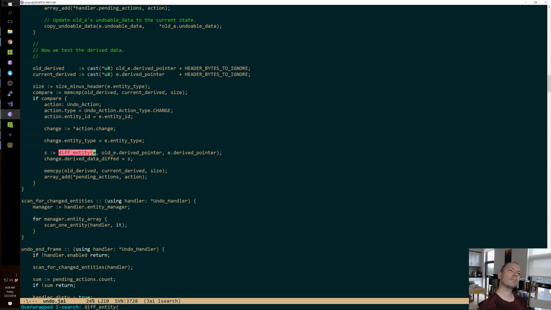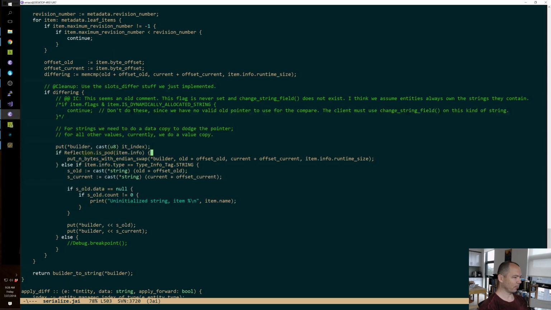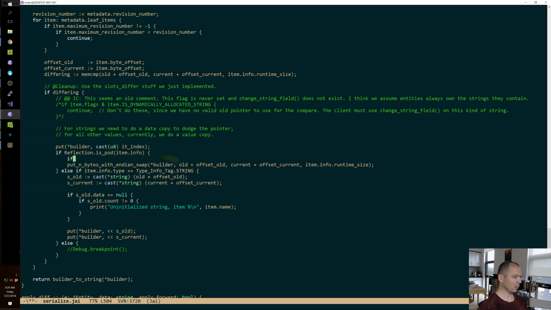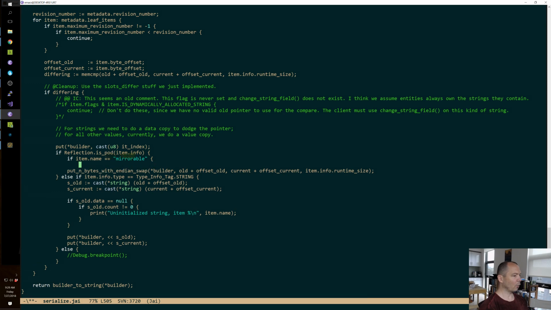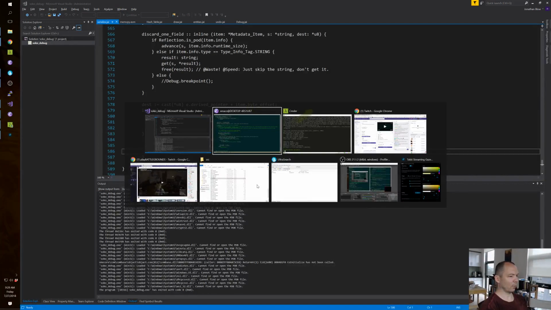Okay, here's where we do something really fun. Only on this level, every entity rock should be charmable. Or mirrorable, right? So if item.name is equal to mirrorable, first let's just make sure that this assert goes off, that we're not screwing something up, right?